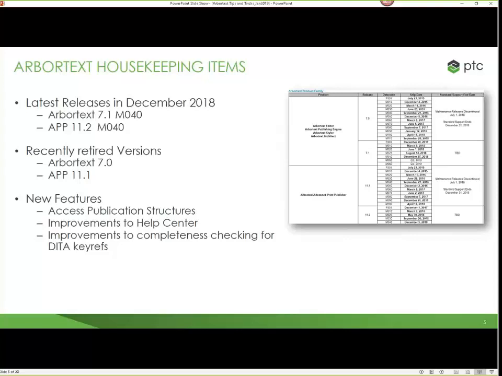You can view them from the browser window directly within the editor. There are also improvements that were made to the Help Center. Basically, there were some help topics that were still in a PDF and you had to scroll through the PDF to find the information. We were able to fix that, and we now have all of these topics more easily searchable. And we also made some improvements to completeness checking if you are using key refs and data.